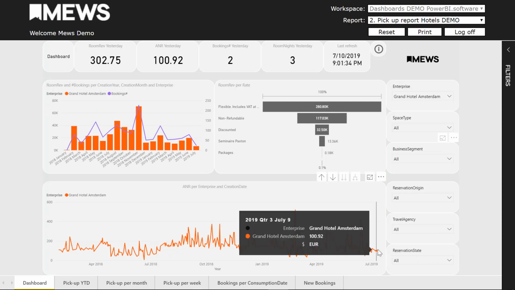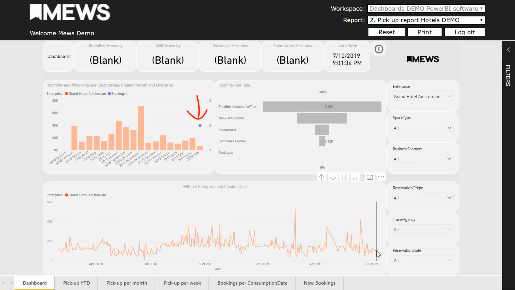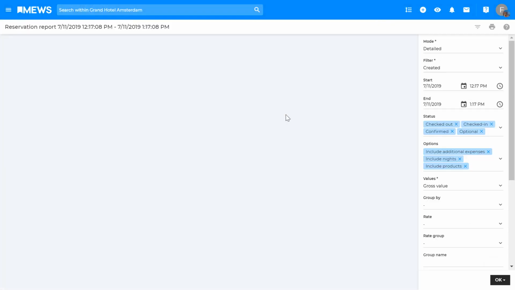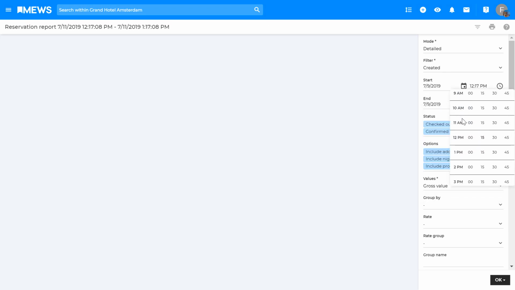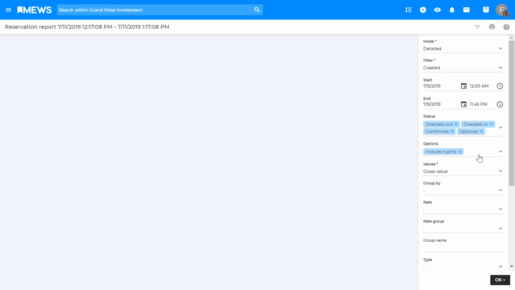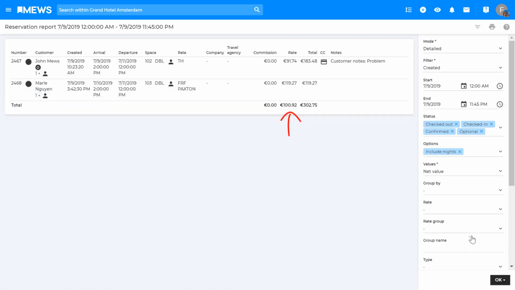For example, we will compare yesterday's pickup, which had an average nightly rate of €100.92, and 2 bookings were created. Navigate to the reservation report, set the filter to created, select the same date to analyze. Under options, we only select nights, net value, and click on the report. The average nightly rate and the 2 bookings appear.